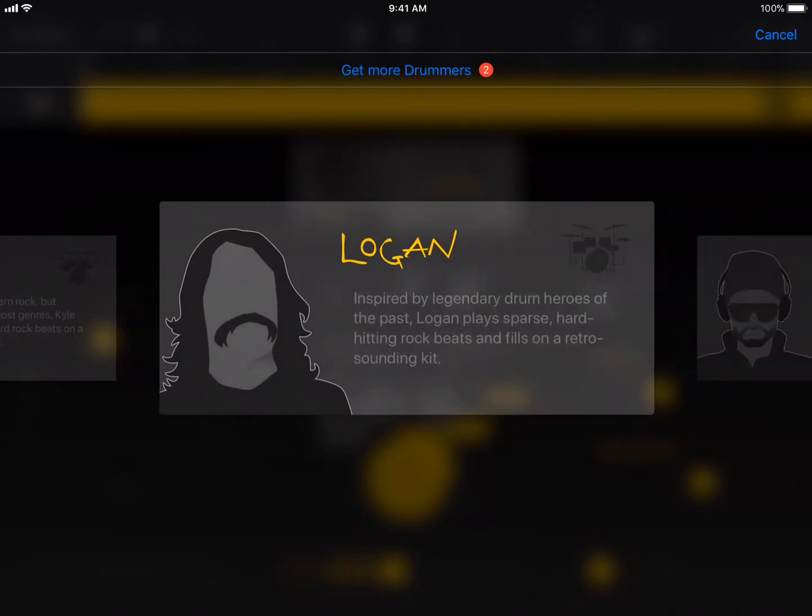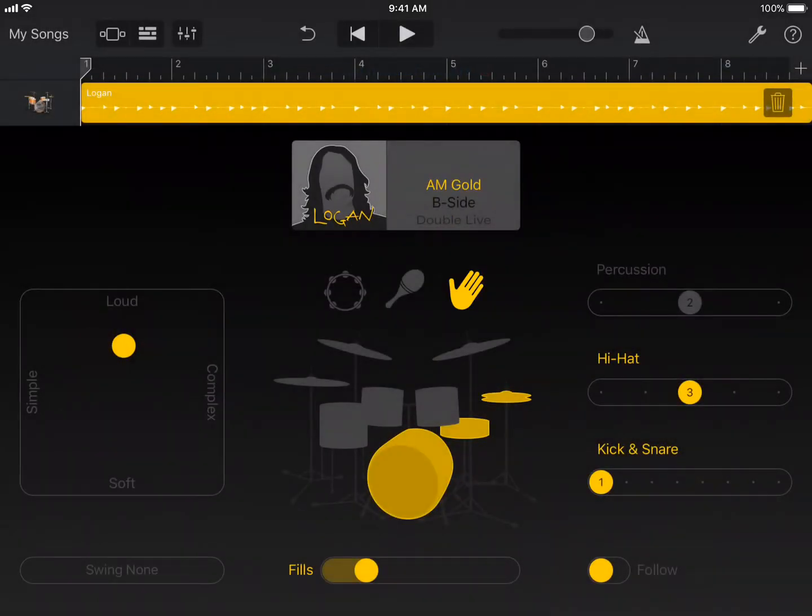Let's go ahead and put Logan in here. Let's see, I'll read about him. Inspired by legendary drum heroes of the past, Logan plays sparse, hard-hitting rock beats and fills on a retro-sounding kit. Okay, so let's go ahead and select him. And so Logan's drum pattern has been added to this, and I'm going to rewind and play a little bit of Logan's pattern here.